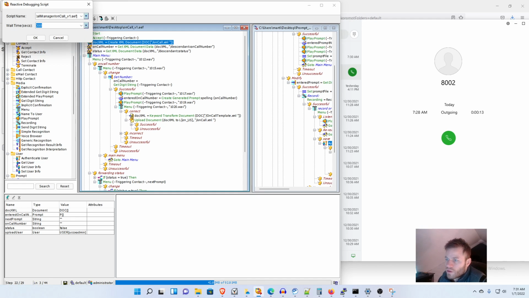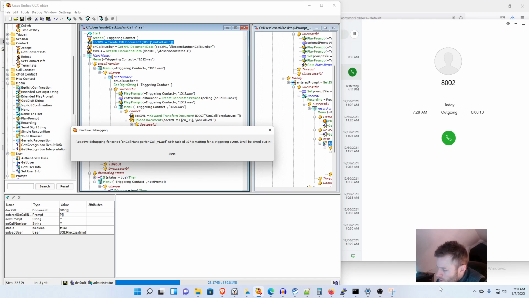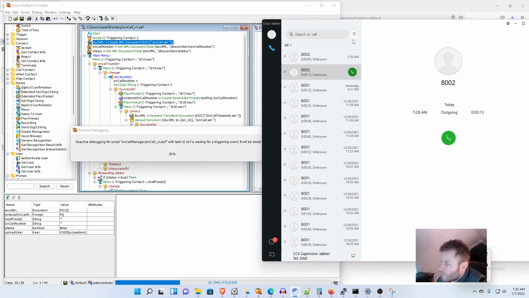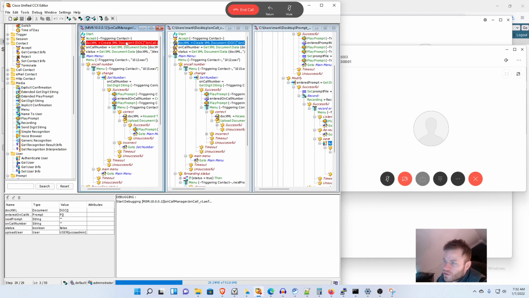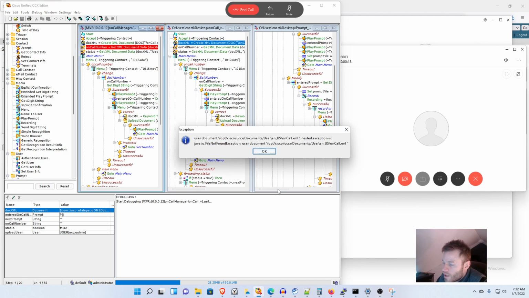and okay, and then open my Jabber, and I will call 8002. Step over. Okay, so doc XML equals create. So it's going to look for the document on UCCX, and it found it, and you can see it didn't throw an error. And we now have a value within that variable. So I'm going to step over it again. And so status, it's currently false. And there we go, that it couldn't find that document.